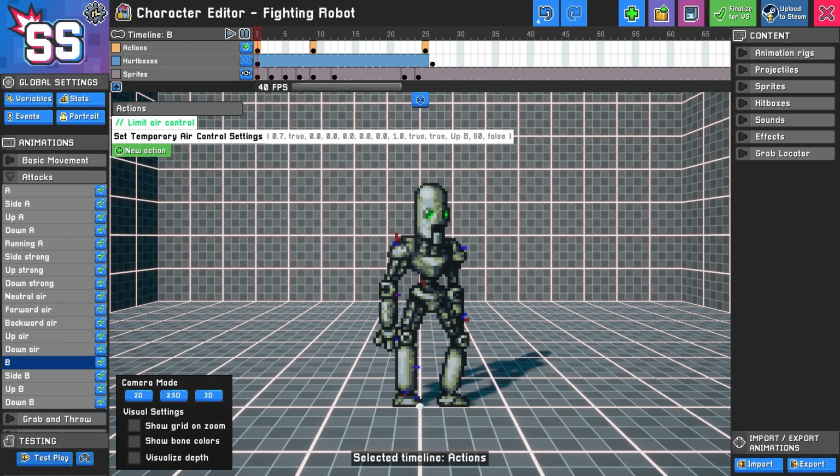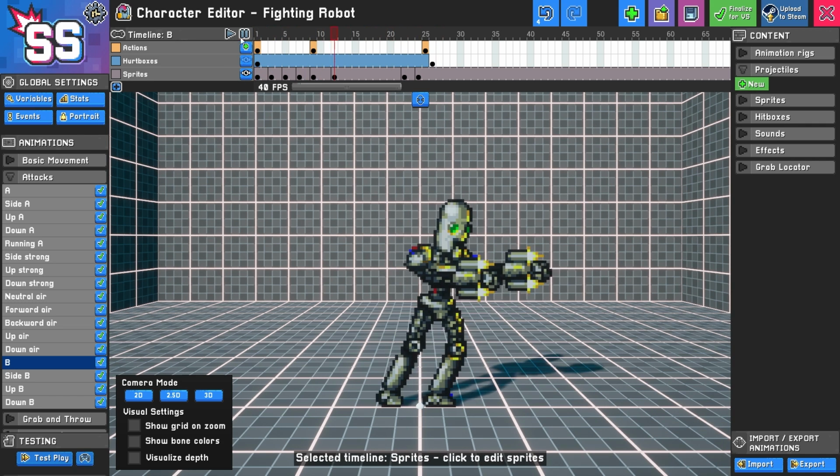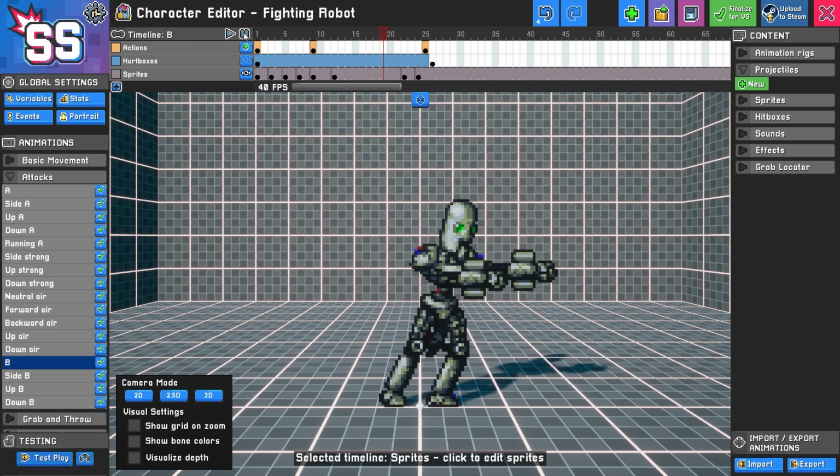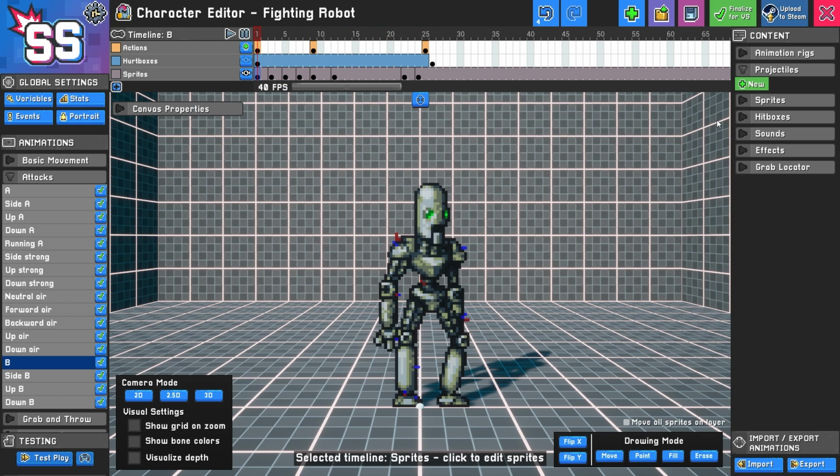To add projectiles to your character, you're going to want to go to the top right here under projectiles and select new. For this particular animation, I want this robot character to fire a missile, so we'll be adding a missile. To do that, you'll just click new, and here is your projectile. I'm going to name it missile. Actually, I'm going to name it bullet.